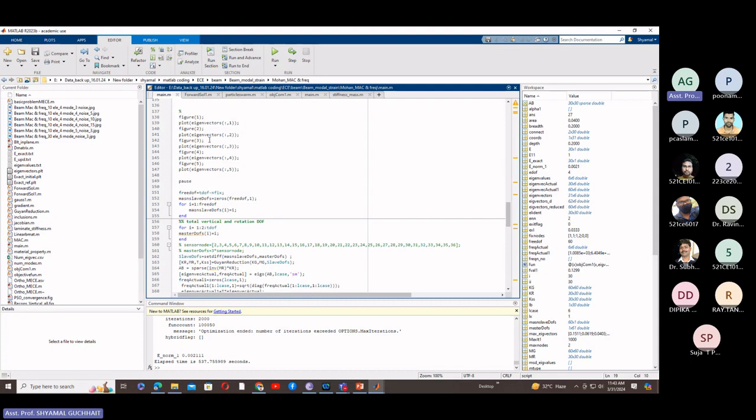Then the forward problem is finished. At the starting of our presentation, I showed you that to perform the damage detection, there are two problems. One is the forward problem and one is the inverse problem. So the forward problem is up to getting the natural frequencies and mode shapes.